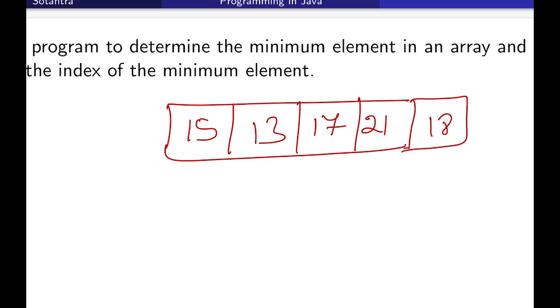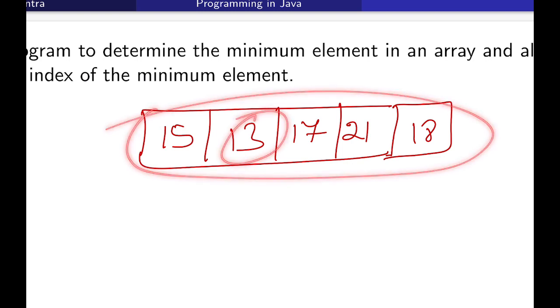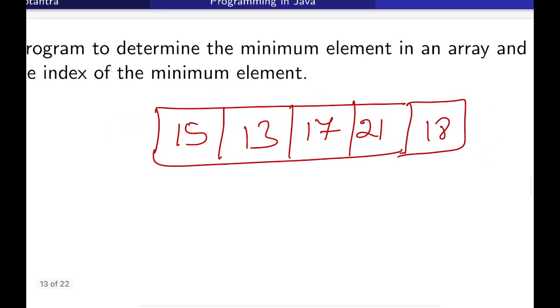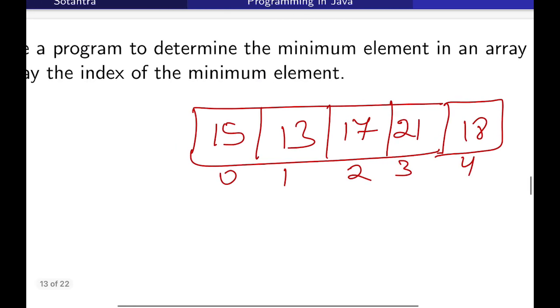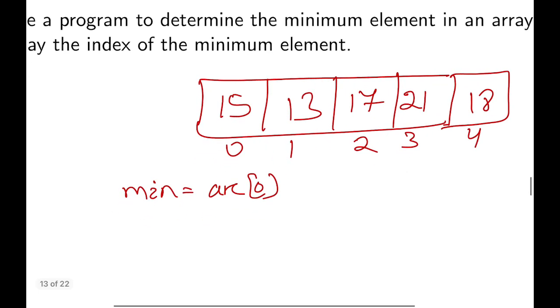So assume this is the array, the previous array you can consider. Now by observing the elements you can find that 13 is the minimum element, and the indices are like this: 0, 1, 2, 3, 4. So following the same principle, we are going to consider that minimum equals arr[0], and after this we are going to compare each element with the minimum value, and if we find a new minimum then update the minimum.